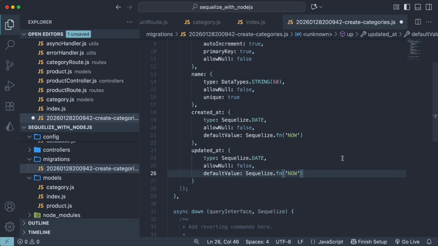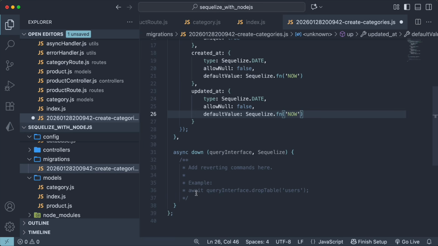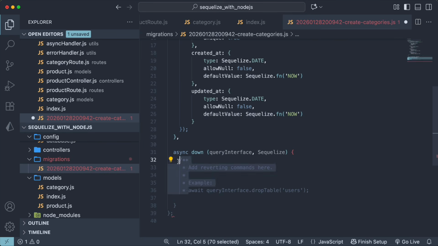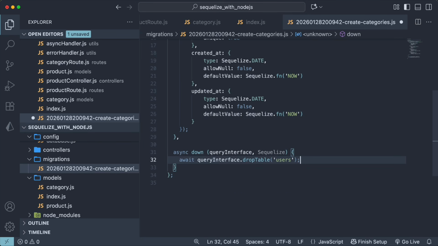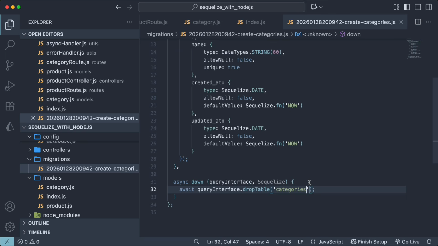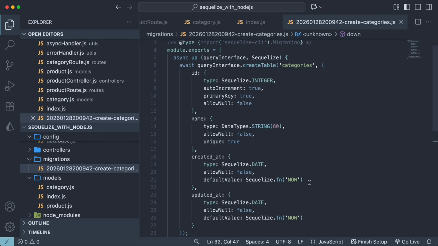Now here on the down function, let me remove these comments from here. And if we need to go back a version of our migration, we need to remove the categories table. So we can keep the drop table here and replace the users to categories. Perfect. Now we have our first migration file created using Sequelize CLI.